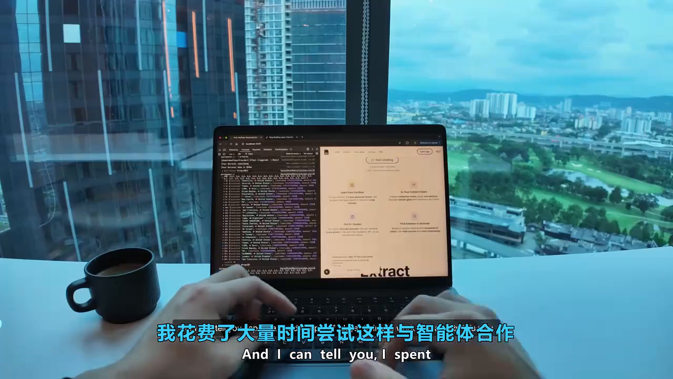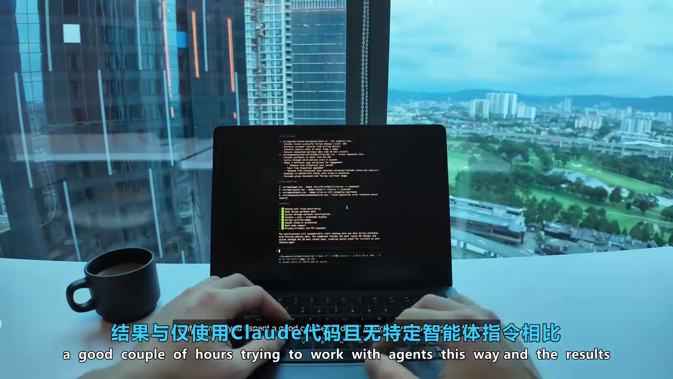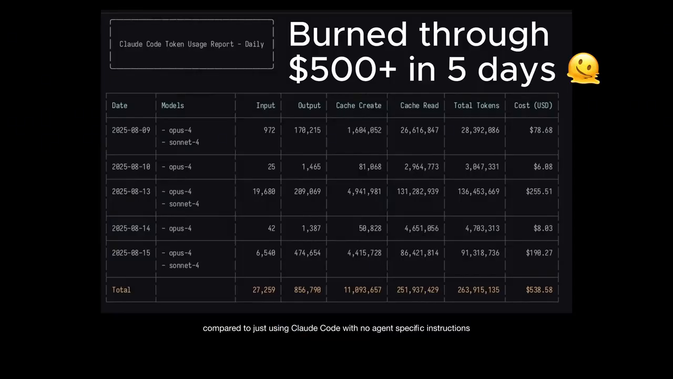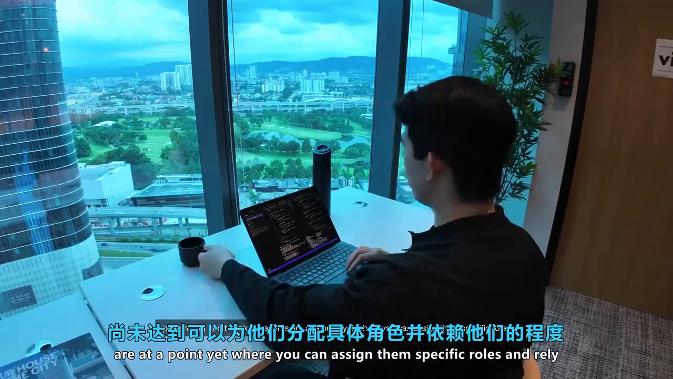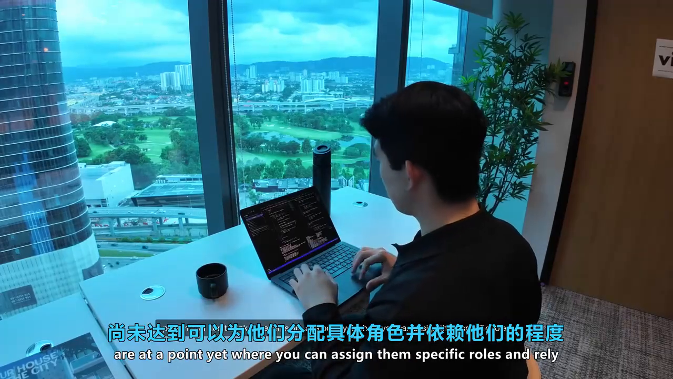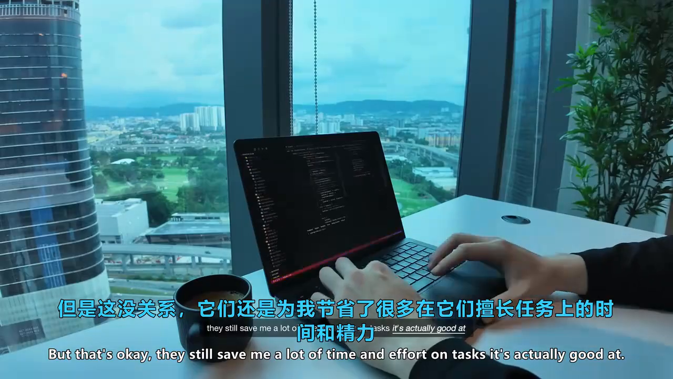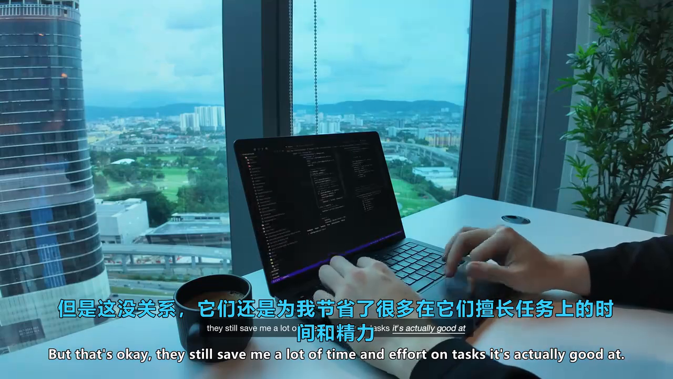And I can tell you, I spent a good couple of hours trying to work with agents this way, and the results were pretty bad compared to just using Claude Code with no agent-specific instructions. Personally, I don't think subagents are at a point yet where you can assign them specific roles and rely on them to brainstorm and work autonomously, like a real human would. But that's okay. They still save me a lot of time and effort on tasks it's actually good at.